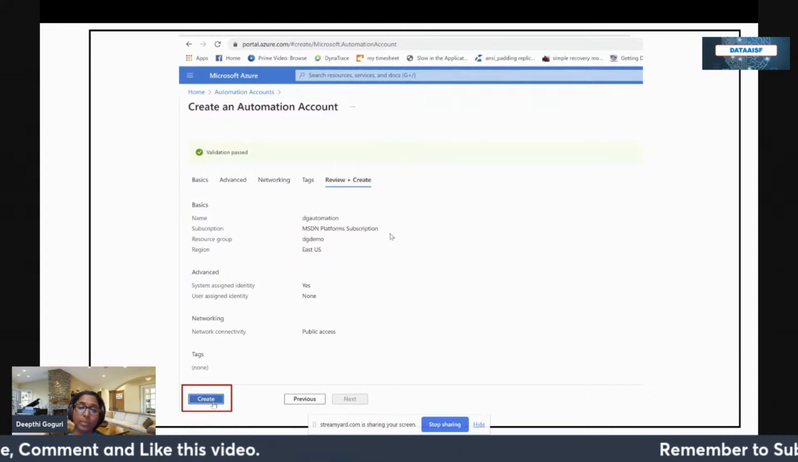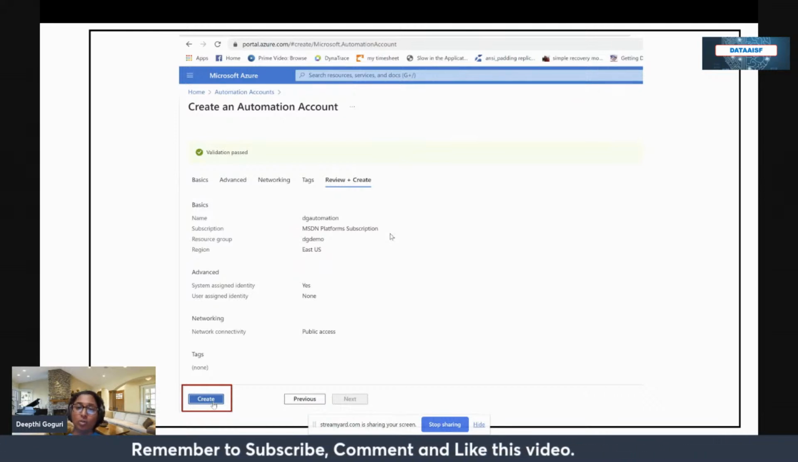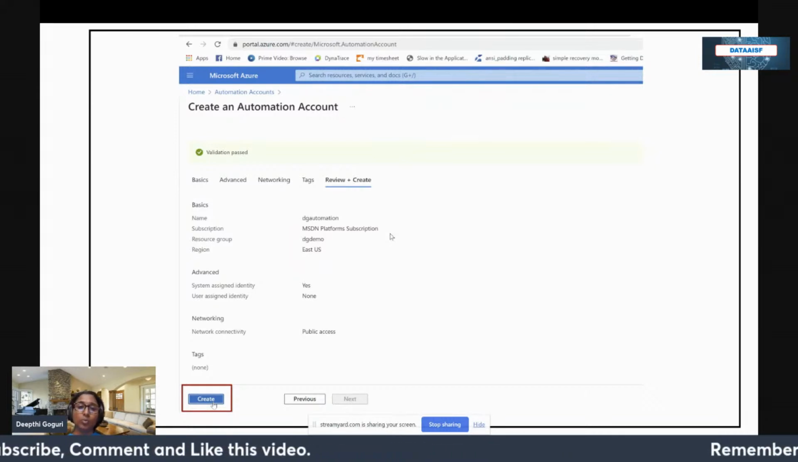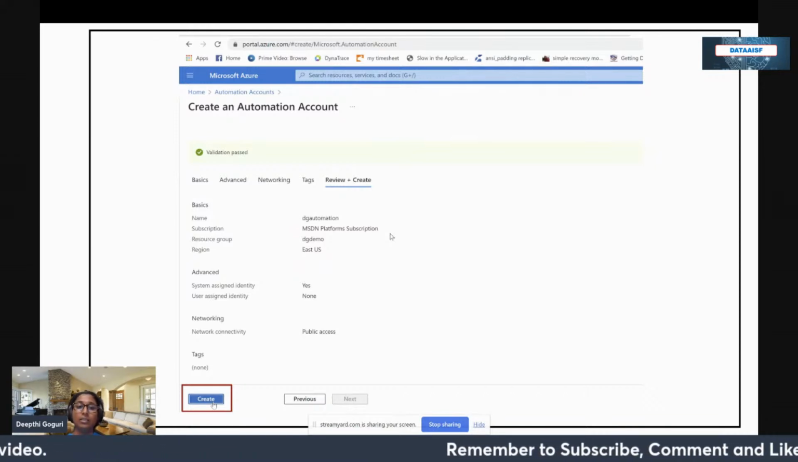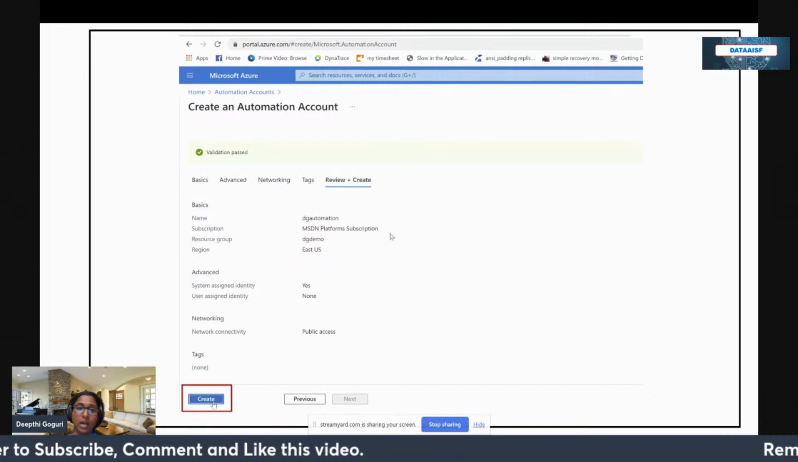I'm not going to show you the step by step, but I'm going to show you what details you need. You need to give the subscription, the name of the automation account, of course, the resource group in which you want to create this automation account, and then the region. The region should be in sync with where your database is, so that it will have no effect on the latencies.